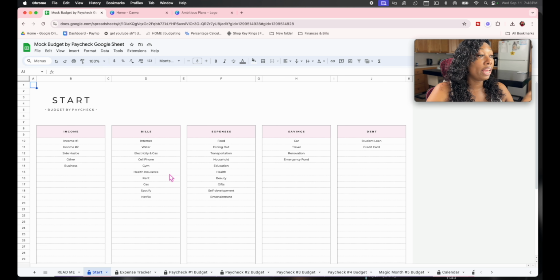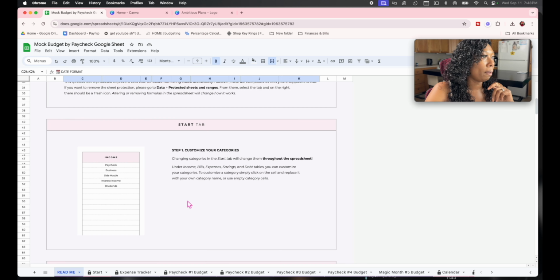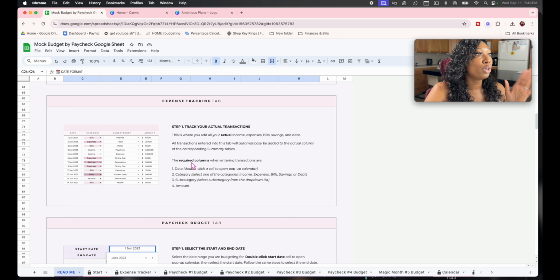The stuff that you enter here is going to carry over to the budget paycheck tab and also to other tabs as well. So what you enter here, you're going to see it populate in other tabs. So now let's go back to README. And so we're going to go now to the expense tracker.